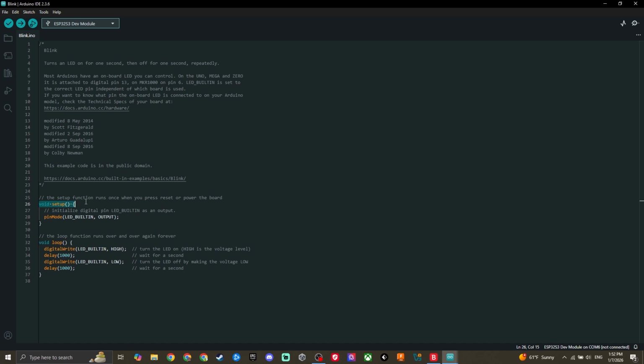In the setup function, which runs once the Arduino powers on, you'll see this line: pinMode(LED_BUILTIN, OUTPUT). This tells the microcontroller that the pin connected to LED_BUILTIN, which is a predefined pin on most Arduino boards, should behave as an output. This means the Arduino controls the voltage on the pin instead of reading from it.